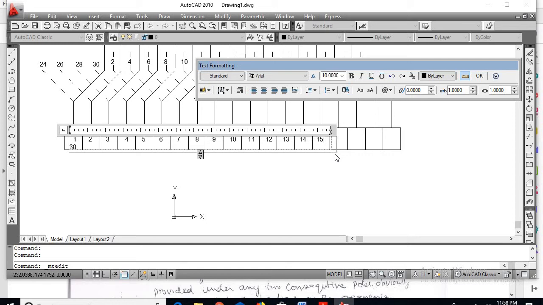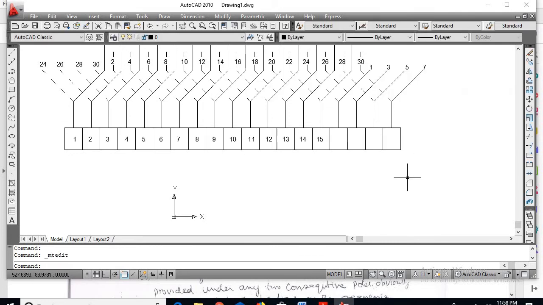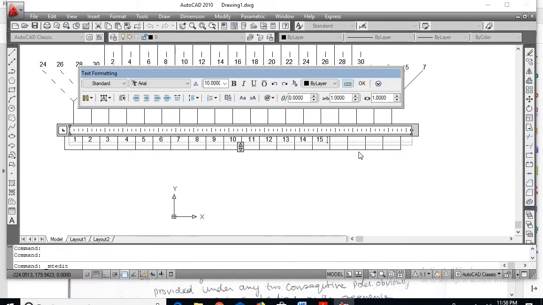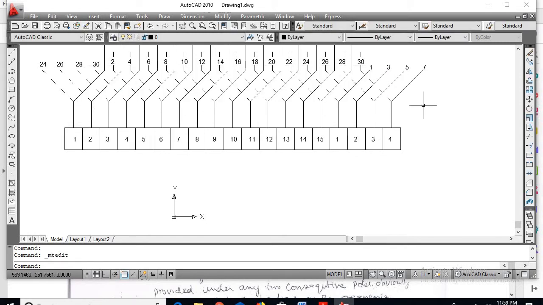So since there are 30 coils, the number of commutator segments will be 15. So now how to number these segments. If you see here, 1 is connected to 24. So 24 is connected to 1. So it is connected to the first commutator segment. Similarly, 3 is connected to 26. So 26 is connected to 3, it is the second segment. So just represent the numbers as, this will be the first commutator 1, this will be 2, this will be 3, this will be 4. So this is how the commutator segments will be represented.